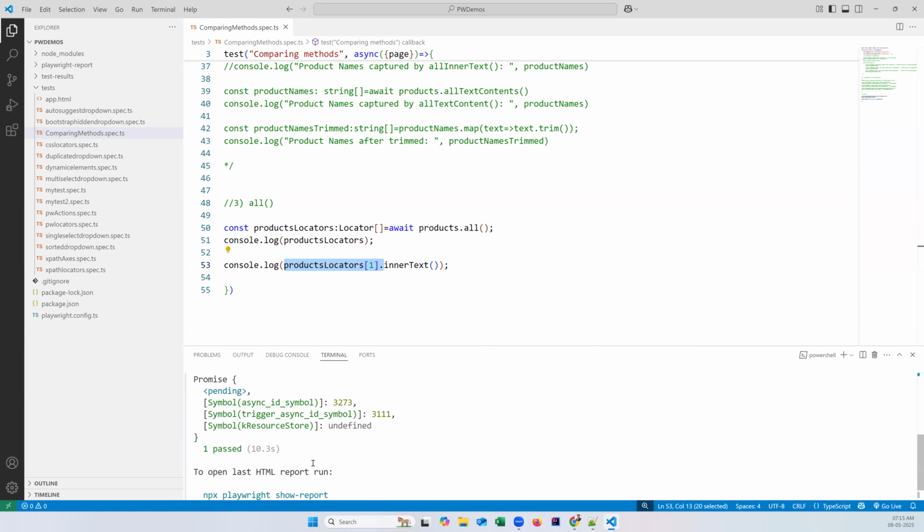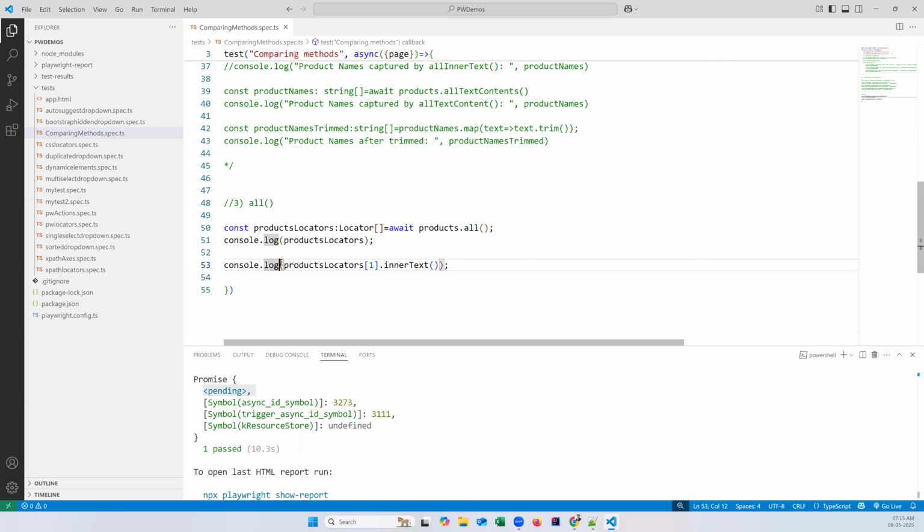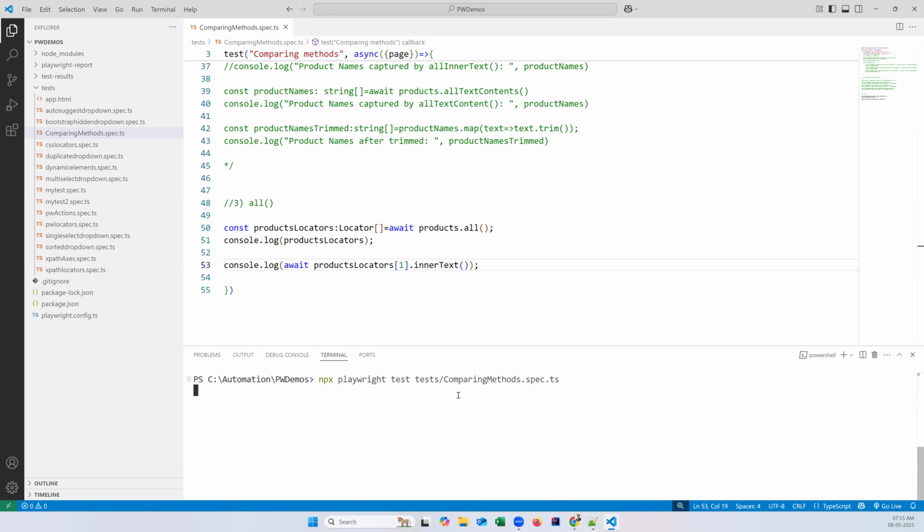Okay, now you can see this. It is pending. Why is it pending? Because the innerText method returns a promise. So we should put an await statement here. Await. Okay, now let me just print this.